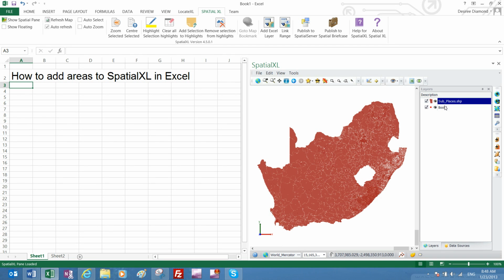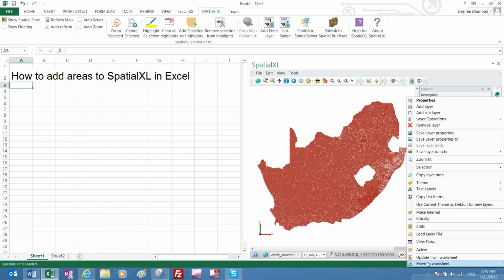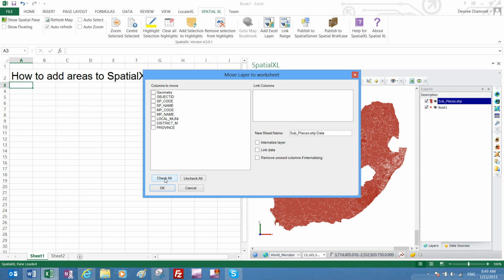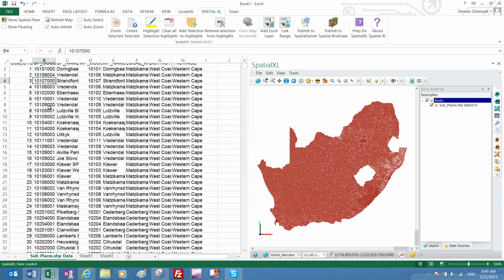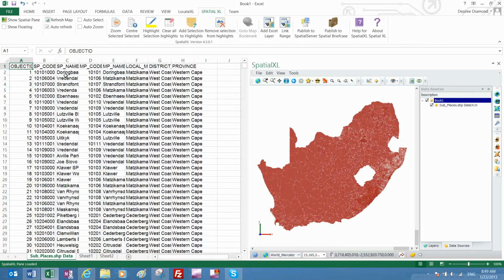What I'd like to also do, just to work with this data better, is to move it to my worksheet so that I can really see each subplace separately and look at each one separately. So I'm going to right click on my layer that's been created, this subplaces layer, and click on Move to Worksheet. Now I'm going to check all my columns except my geometry column, because I don't want to see the actual geometry in Excel, and I want to link on Object ID and just click on Link Data so that the link will be honored, and say OK. And here you can see all the different subplaces appearing in Excel.